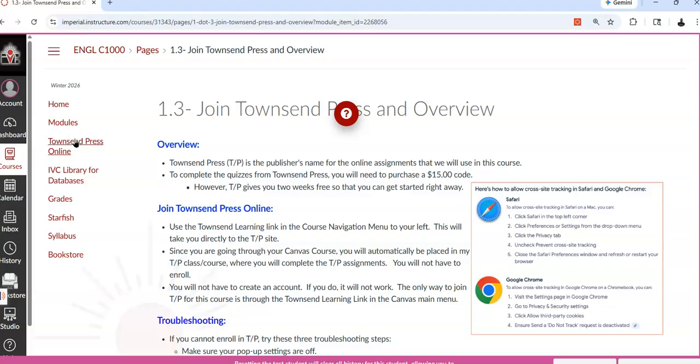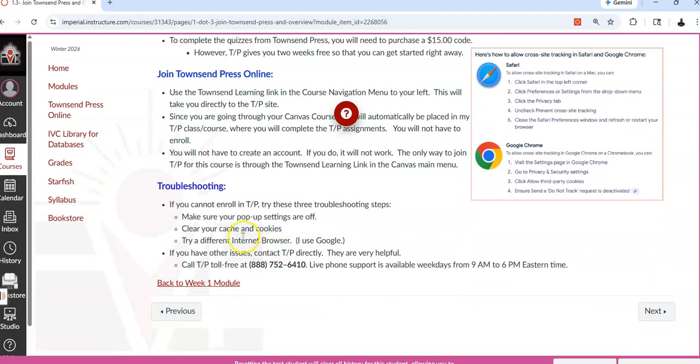If you click on this link and you can't get through, here are some things you must check, some troubleshooting. Make sure your pop-up settings are off. Make sure your cache and cookies may need to be cleaned. Maybe try a different browser. If you're using Safari, here's something else you may have to do.